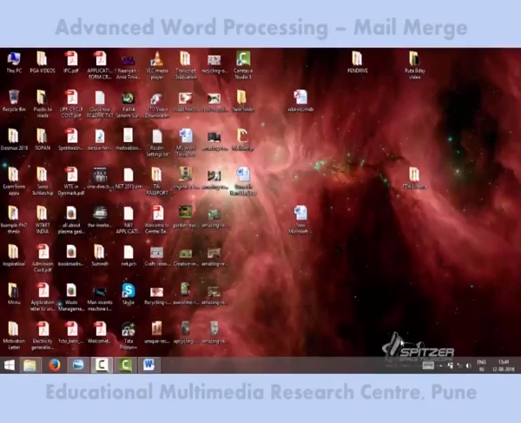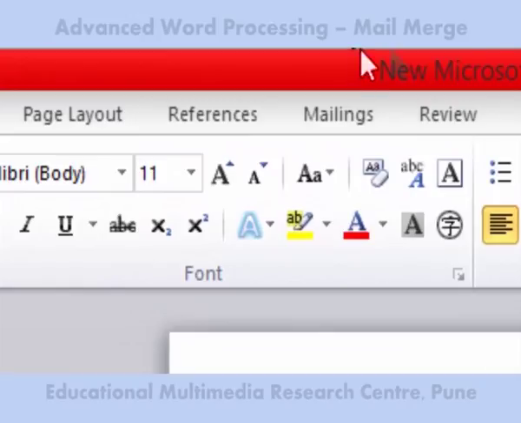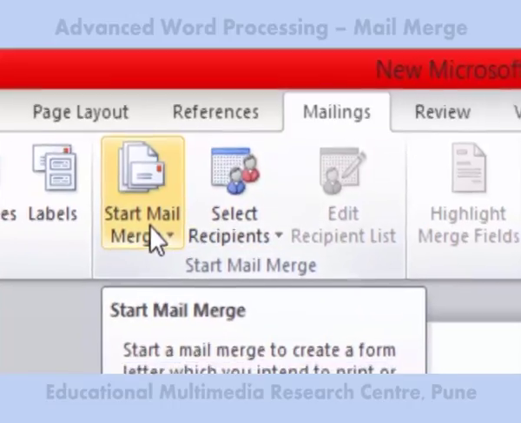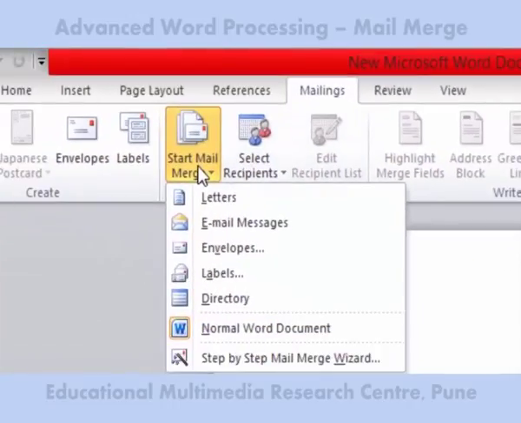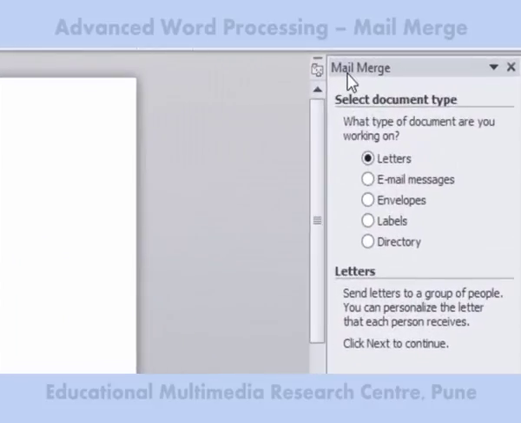The steps are: step number 1, open an existing Word document or create a new one. Step number 2, click the Mailing tab. Step number 3, click the Start Mail Merge command. Step number 4, select Step by Step Mail Merge wizard. Step number 5, the Mail Merge pane appears and will guide you through the steps to complete a merge.